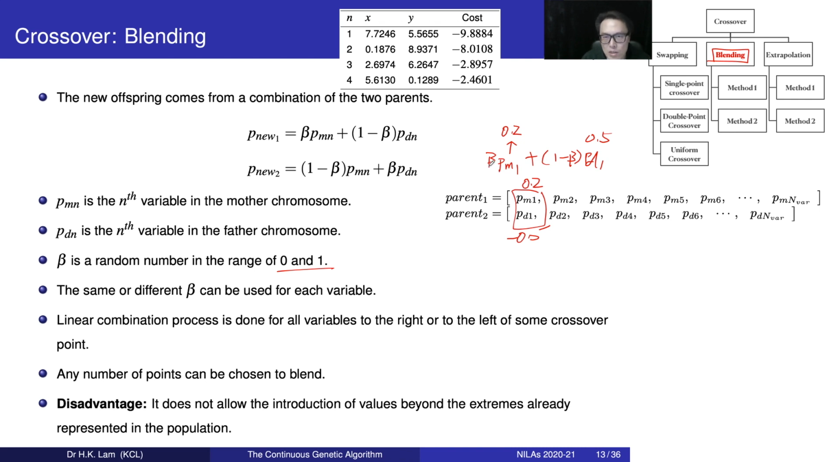So if we use this equation, no matter what we do, we will generate a number in between these two values. These two numbers serve as the upper bound and the lower bound of this range. For example, this is minus 0.5, and this is 0.2, with PD1 and PM1 in the range.